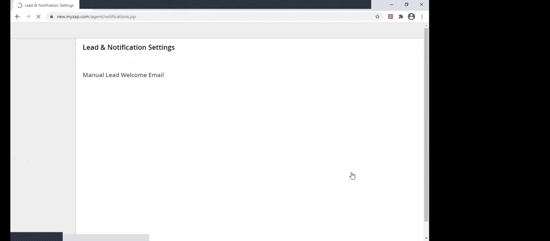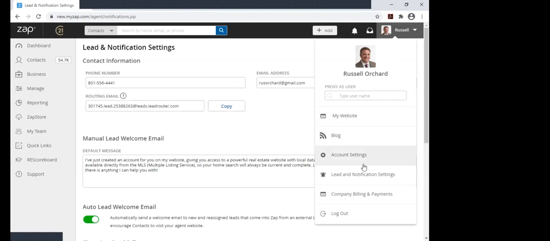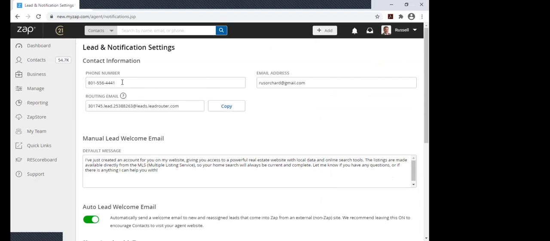Lead and notification settings. So again, just going back over, clicking on your name and going to lead and notification settings. This is the phone number that's going to be in there, the email address, and then lead routing. So let me explain this one to you. If you had a different system that you were using, like Pro Agent or something like that, and you wanted the leads to end up in Zap, you can copy this email address and give it to the other system and basically say, when a lead comes in, I want it to go to here, and then it would drop the lead into your Zap system from those other places. That is what that would be for.